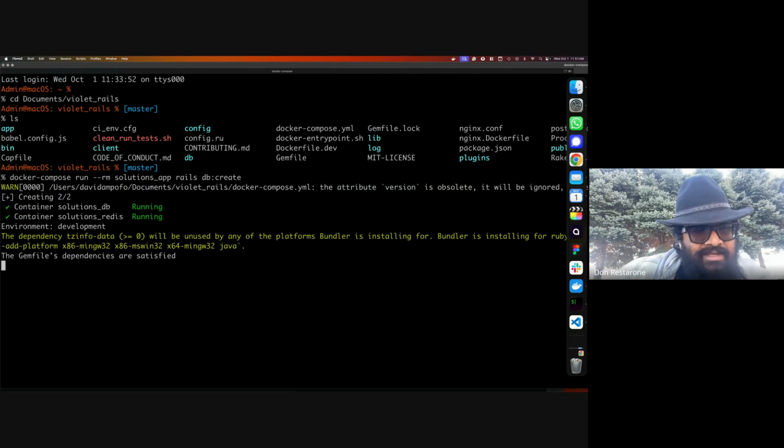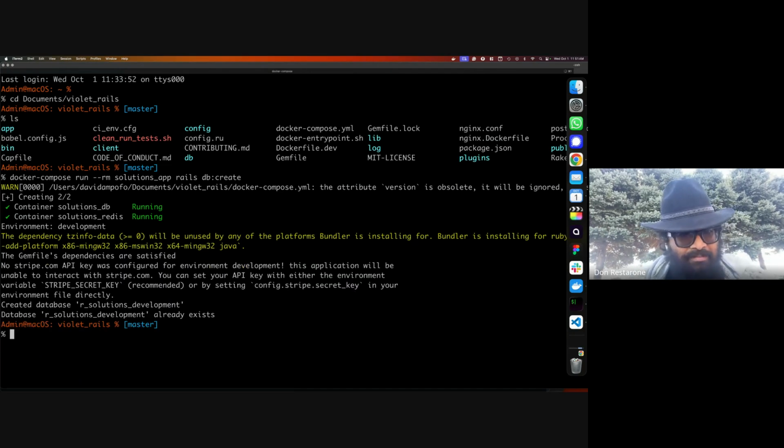So what that's saying is Docker Compose, there's this app called the Solutions app, which is the name of the development application as far as Docker is concerned. And it's saying run the Rails DB create command within that process, within the Solutions app process. So it created the database, which is great.